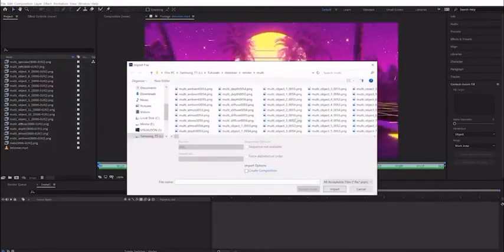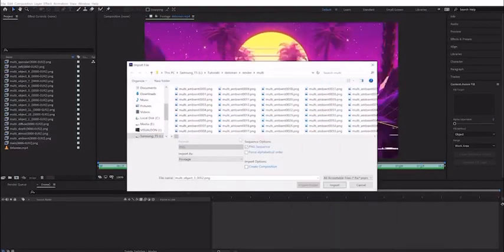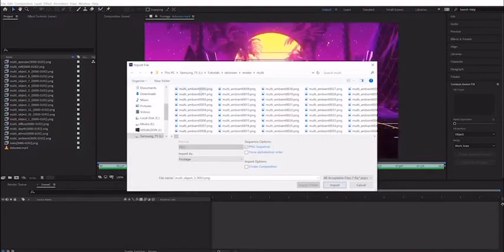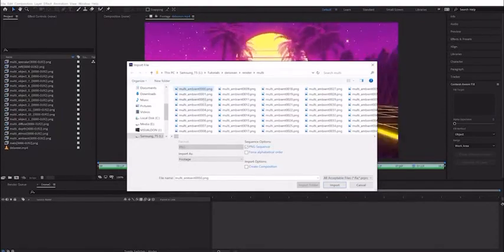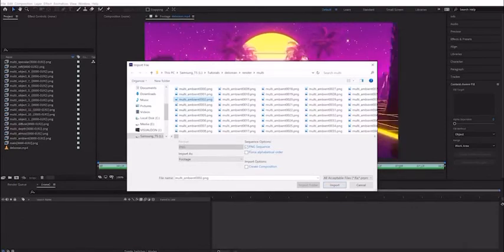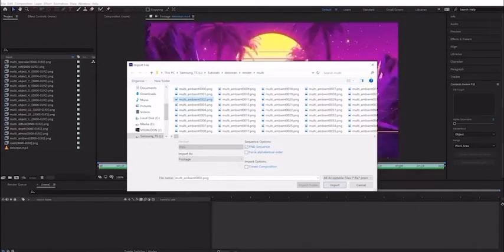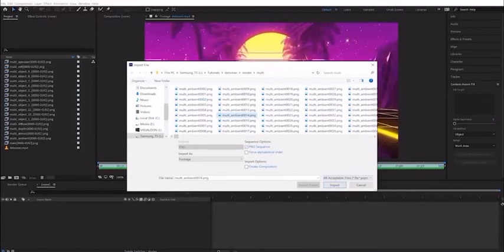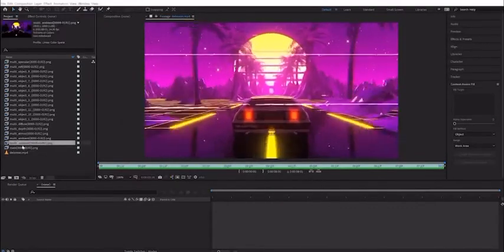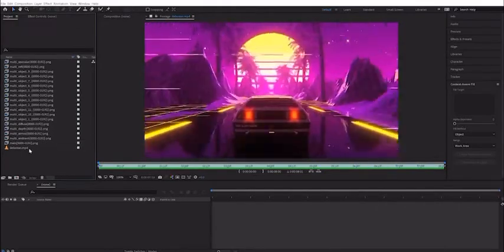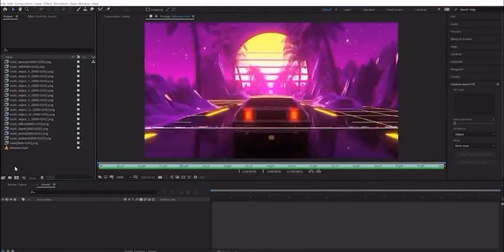I'm not sure how long this feature has been around, the multiple sequences import, but if you don't have it in your After Effects, you can still click any sequence, or any frame rather, from any of the sequences and bring them in one at a time. You just have to make sure that the sequence button here is ticked. And if you do that, it doesn't matter which frame from a sequence you select, it will still bring in the entire frame range.